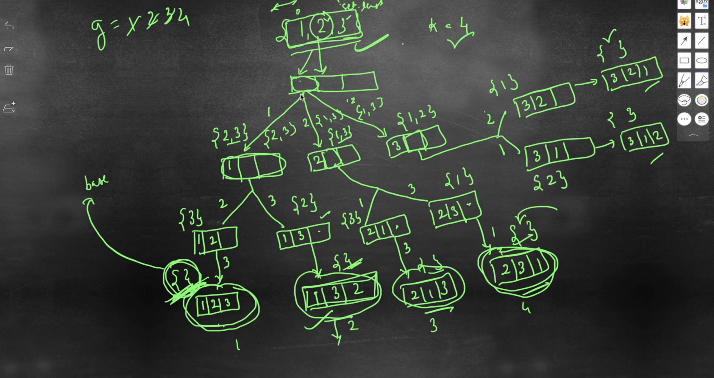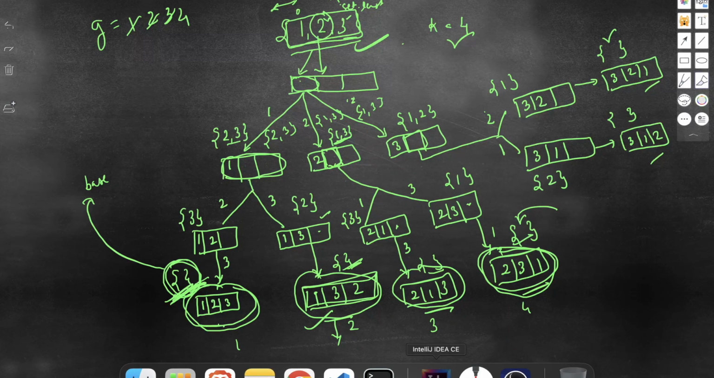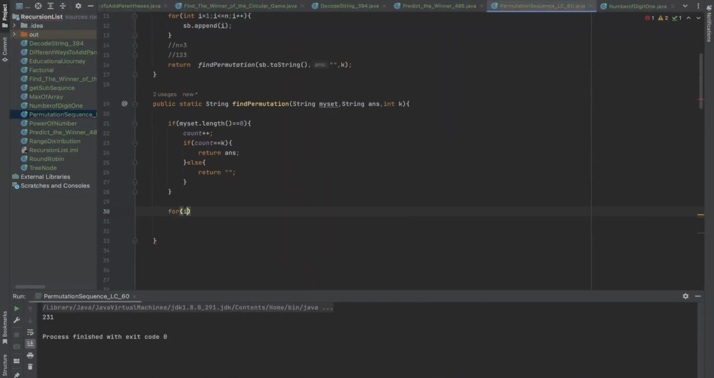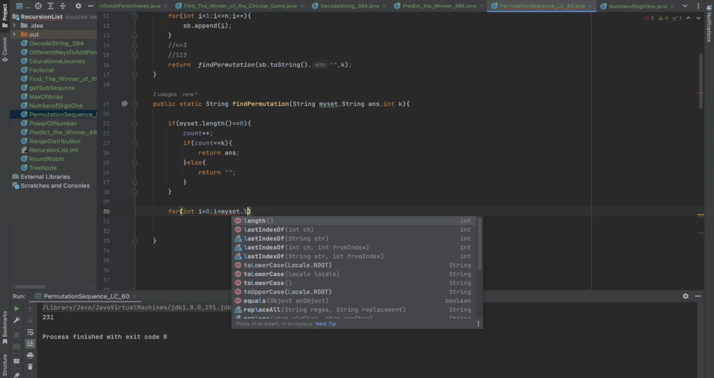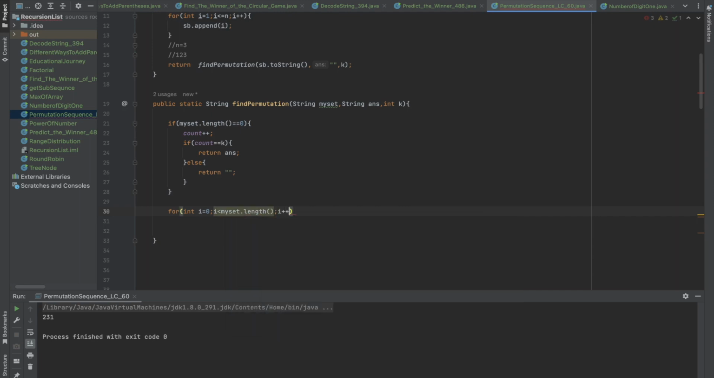Let's suppose for this box I have 2 elements in my set, so we have 2 choices. So how can we do that? We need to iterate through our set, right? So i is less than set.length and i plus plus. At the first place we have 3 choices.